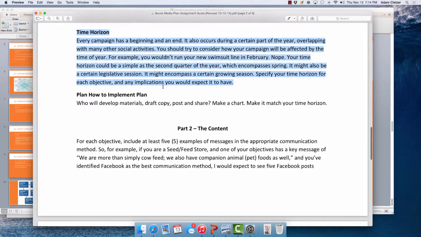It basically means every campaign has a beginning and an end. That's what makes it a campaign. And it may coincide with a particular start, or time of the year. So in my example here, I say you wouldn't want to run up your new swimsuit line in February because nobody's thinking about that, because it's really cold outside. So think about what time of the year this social media plan is going to be put into effect.